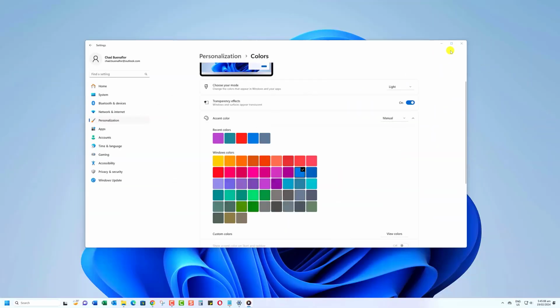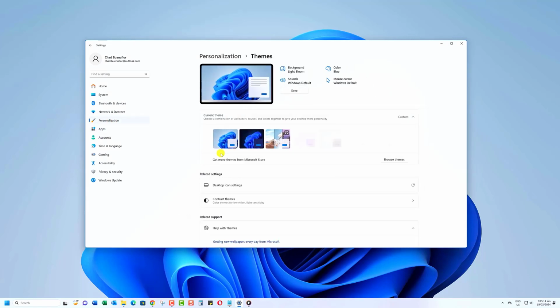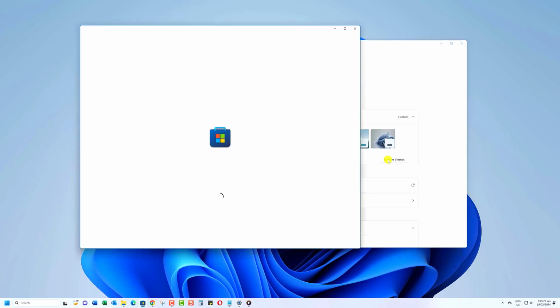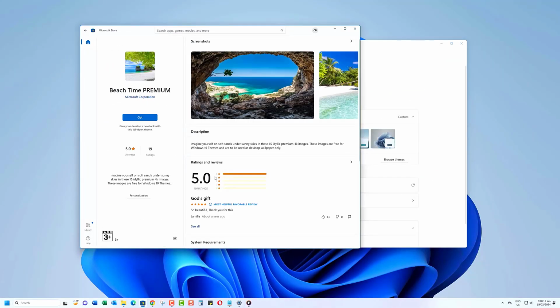If you want a ready-made theme, then get more themes from the Microsoft Store. To do this, just click on the Themes option from Personalization. Then click on Browse Themes. This will open the Microsoft Store. Here you can view a selection of free and paid themes which you can download.